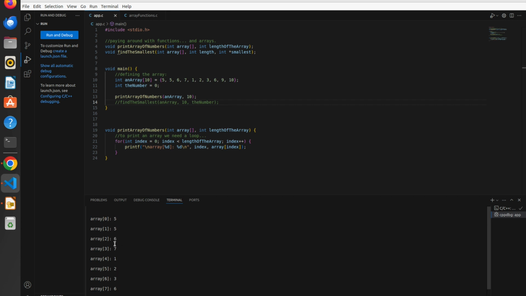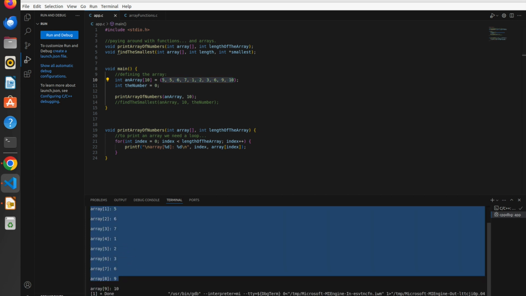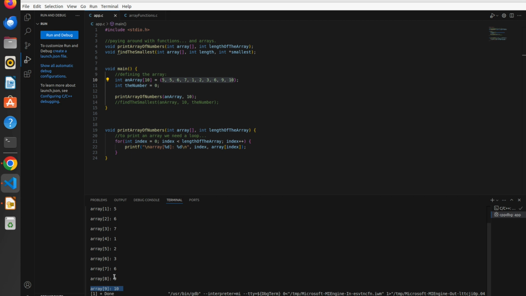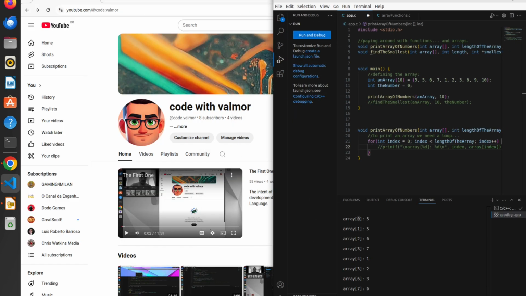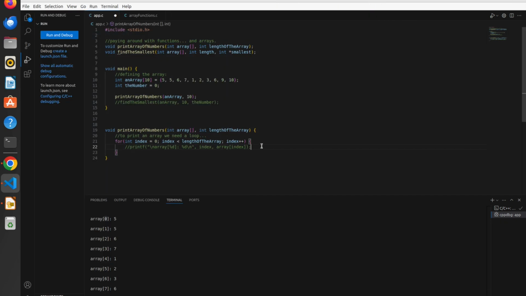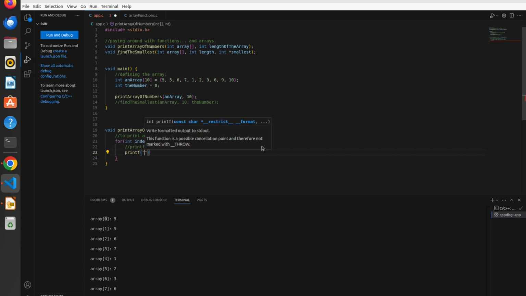Yeah, it runs. So what you see here is, I defined at line 10 an array of 10 elements. I put the elements there, and I'm calling the function to print them, and then they are being printed. As you can see, I did a quick code there to print a string array, and then you see %d. I'm printing the index of the element inside the array, and then I'm printing the element itself.